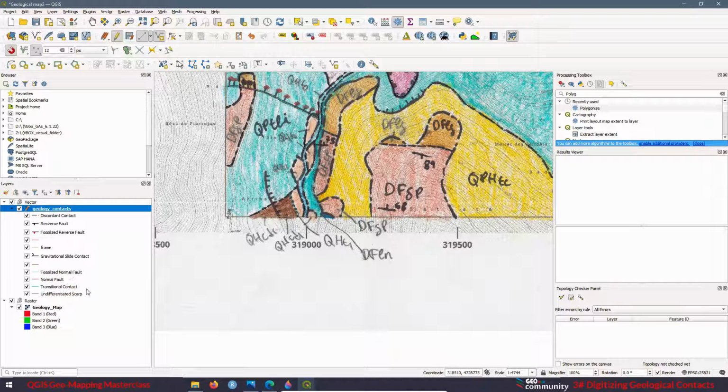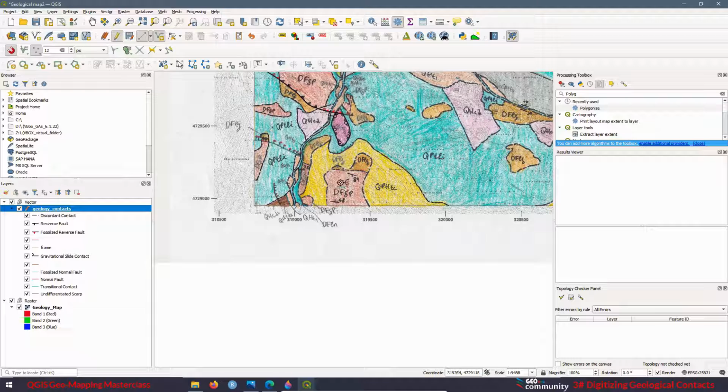The new contacts I created are the fossilized normal fault, that is this one over here. The normal fault, that is this one over here in black color. The transitional contact, that is this one over here with the dogs. And also the undifferentiated scarp, that it was a mistake here. Then we have to do again. Is this one over here and also this one over here that we created before.